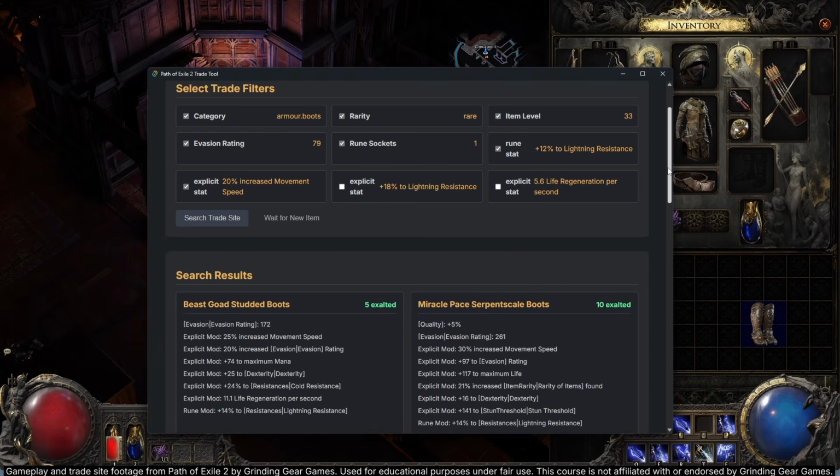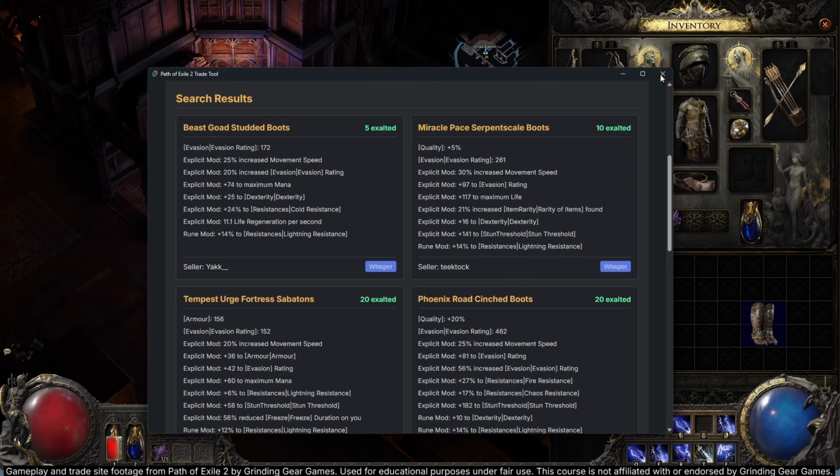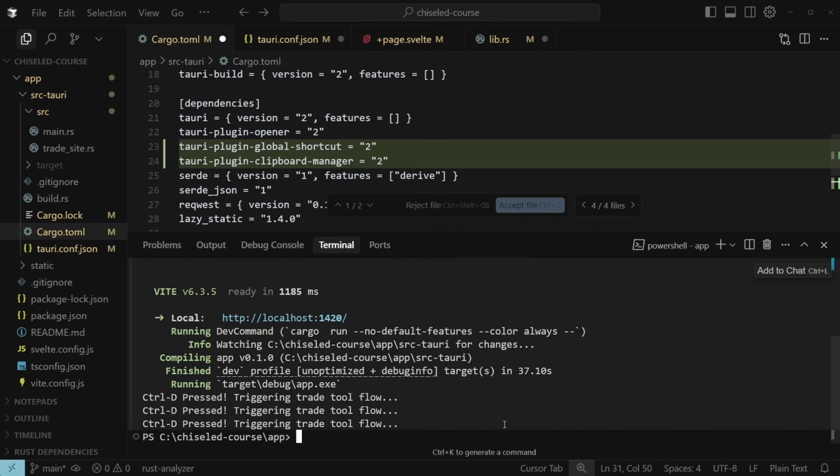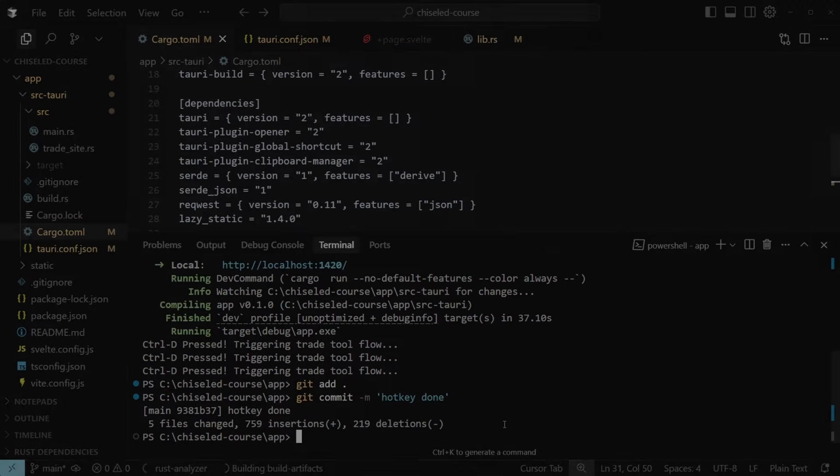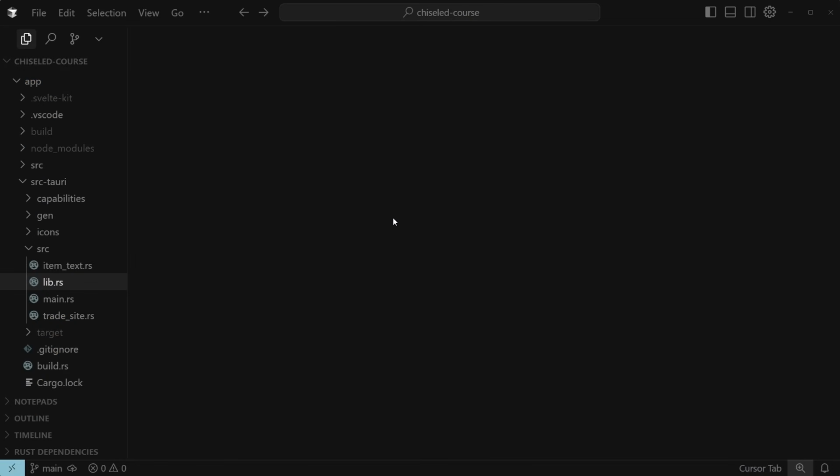We still need to clean it up a bit and we need to deploy it, but this is a huge milestone. So let's make another checkpoint and we'll call it hotkey done. Nice. All right, this part I'm really excited about.